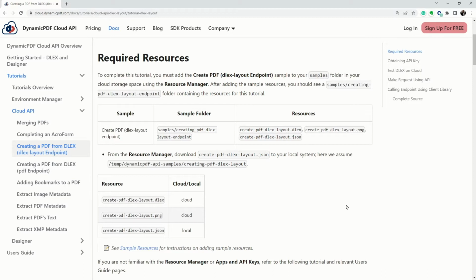From the resource manager, we want to download the JSON to our local file system. And we're going to assume that it's in temp/dynamicpdf-api-samples/creating-pdf-dlex-layout. So that's the local folder we're going to create. So let's see, the create PDF dlex-layout.dlex file is going to stay in the cloud. The create PDF dlex-layout PNG has to stay in the cloud, and we'll talk about that in a second. And then there's the create PDF dlex-layout JSON file, which we're going to download, and we'll explain why in a few minutes. So let's go ahead and go to the resource manager.